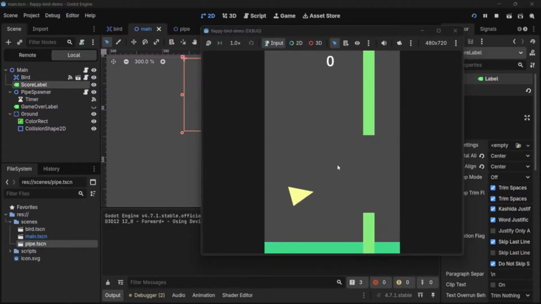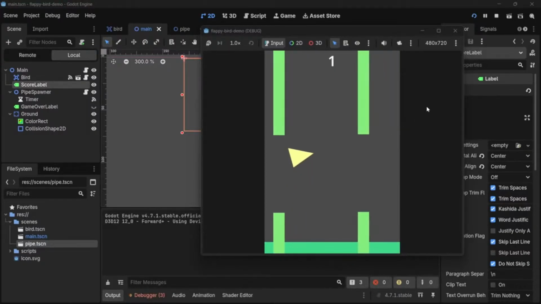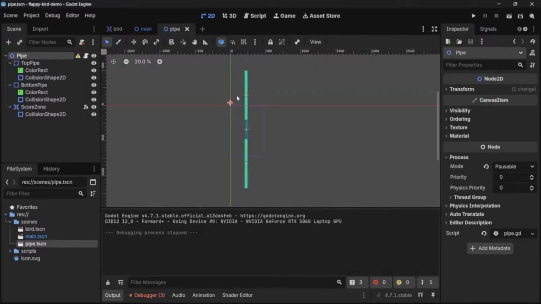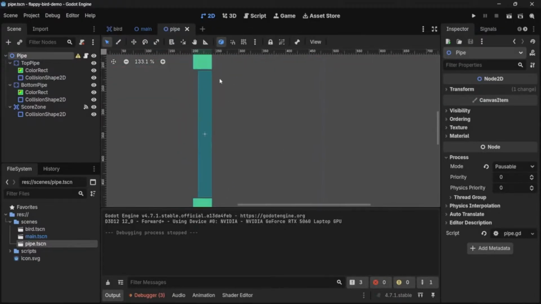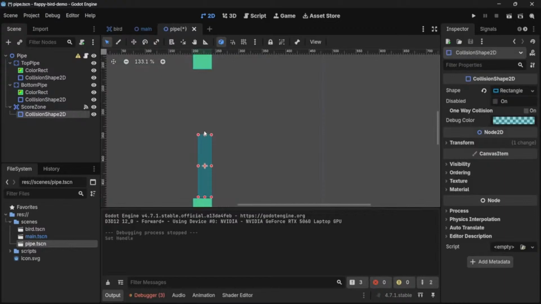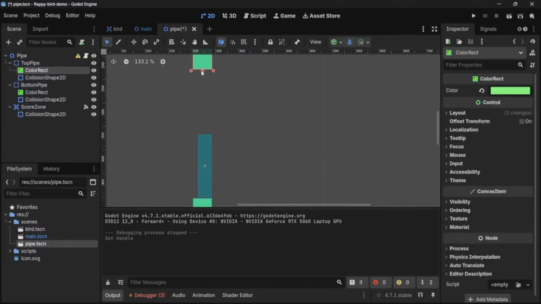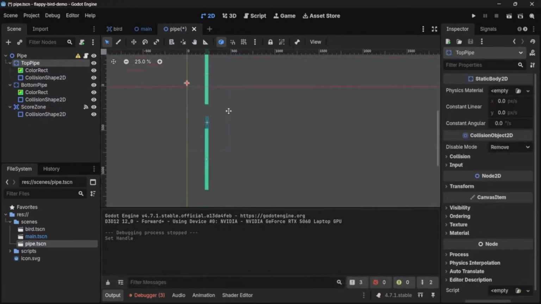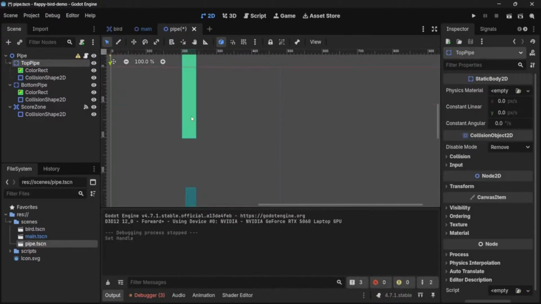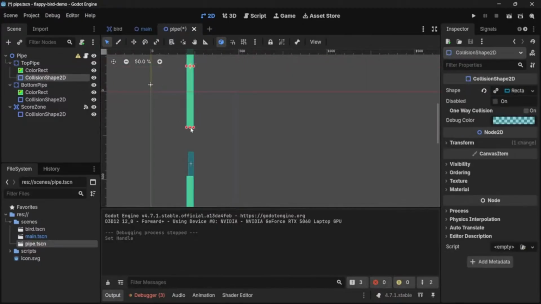So now you have your basic Flappy Bird game. Let's actually make the pipe gap a little bit smaller so that it's actually challenging. Let's set this collision body to be a little bit smaller. Let's pull the collider rect a little bit lower. So the top pipe itself. Oops. The collision shape 2D of the pipe should be a little bit lower.